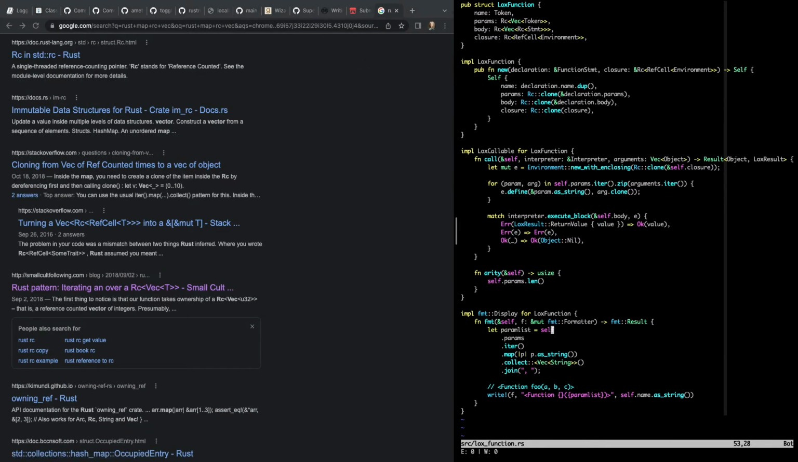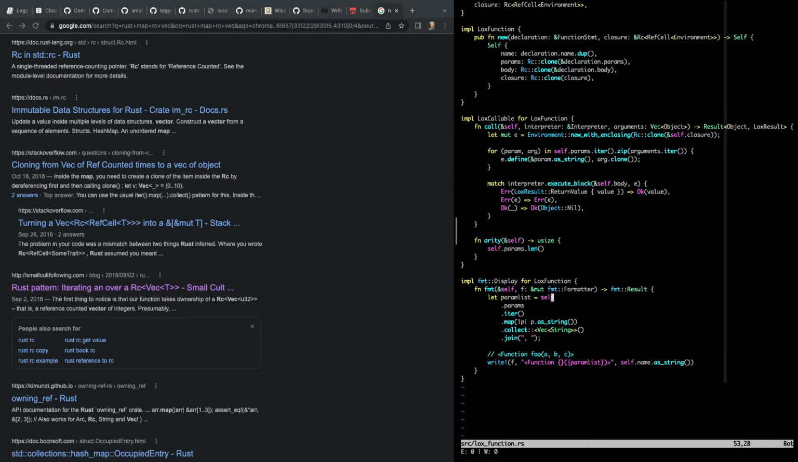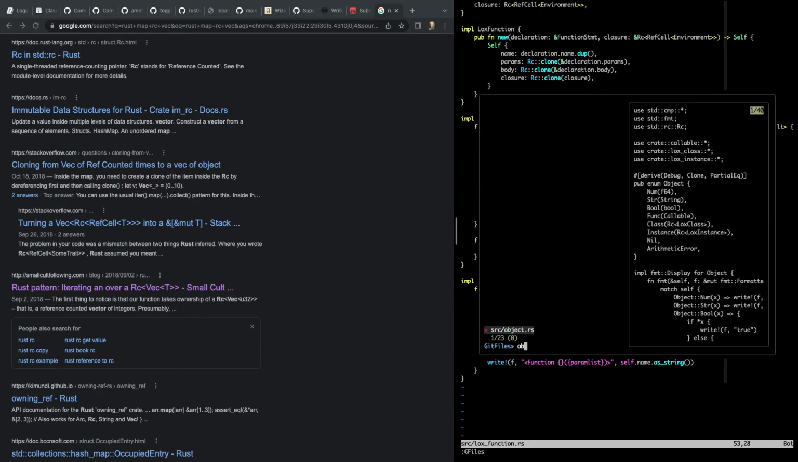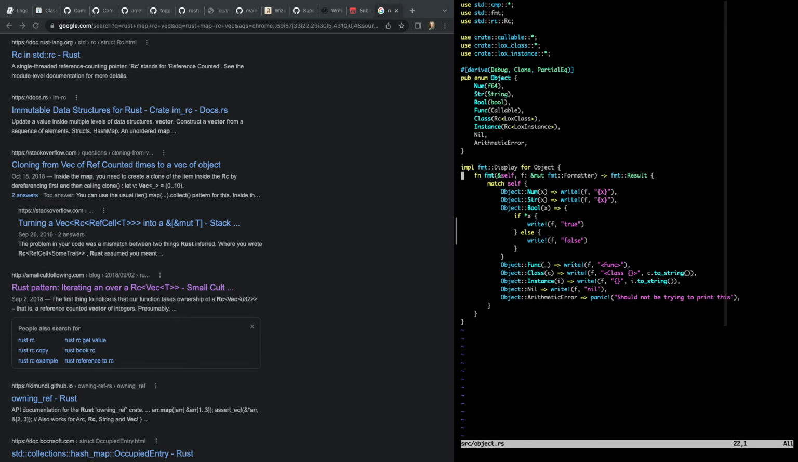Okay, so let's see if this works. Format display for locks function, and then in object function we should be able to call, I can't use f, I can just call it func though. And I can just say this func to string like that maybe.